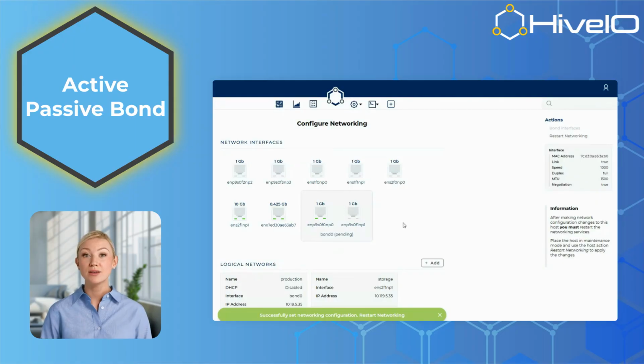We need to restart networking to commit the change. Select Restart Networking and wait for its associated task to complete. Refresh the UI if the pending status does not go away after restarting networking is complete.